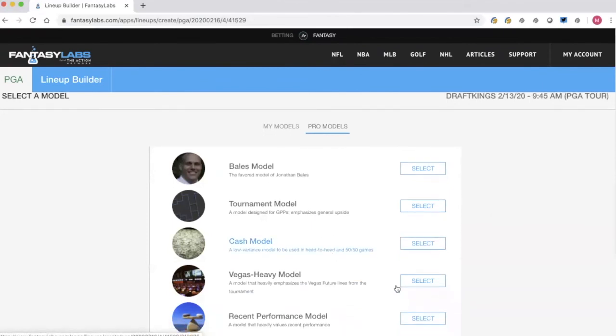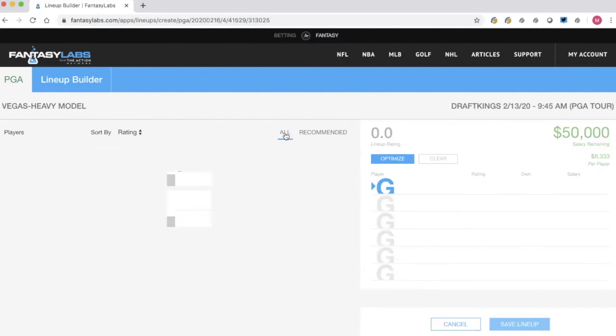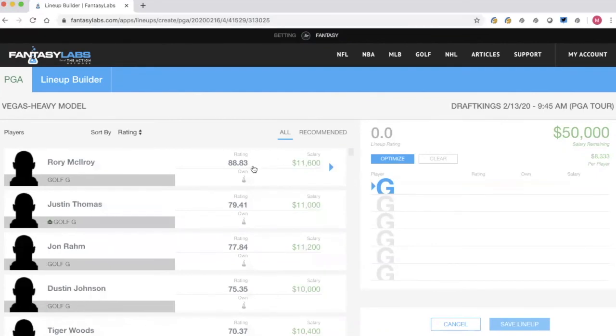So this time, let's go into the Vegas heavy model. One thing to take note of here is that the Vegas model is going to be pretty in line with the DraftKings pricing because the most expensive golfers are going to have the best odds to win and to finish in the top 10. So they're going to be the guys who get the best ratings. So as you'll see, Rory is the highest rated golfer here, followed by Justin Thomas, Jon Rahm. Basically, all the high-priced players are going to be the best options here.